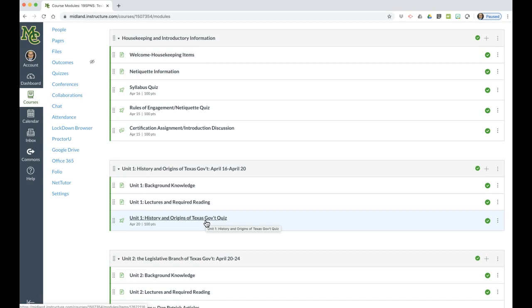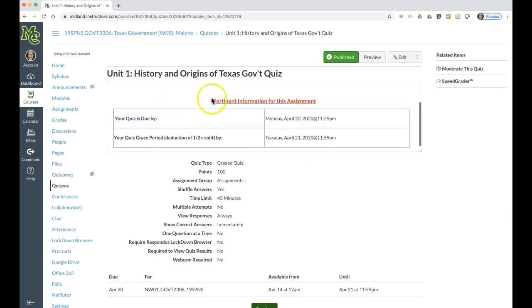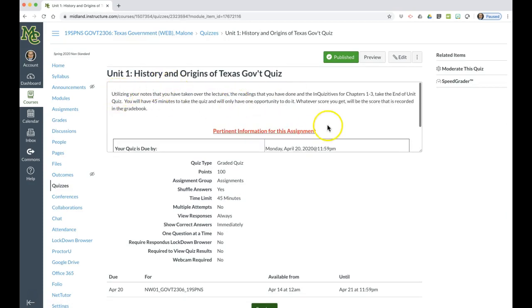You will have to do your readings, your inquisitive assignments, and then you'll have to take sort of the end-of-unit quiz, which is no big deal. Okay, every quiz will be looked at here. You'll have the information.